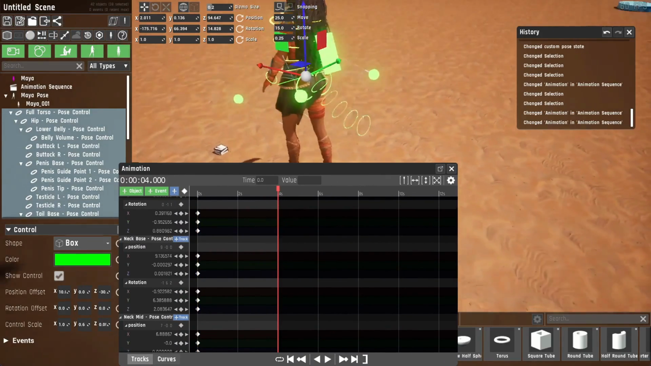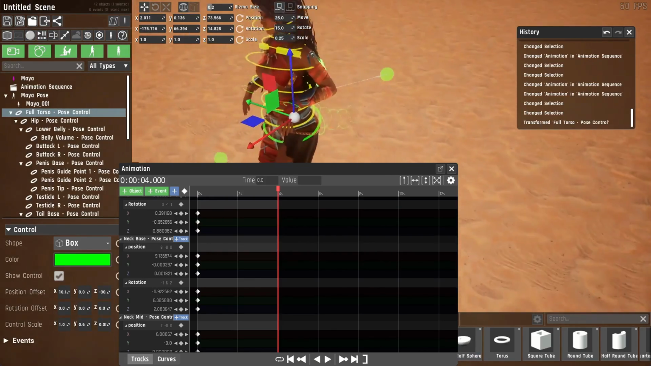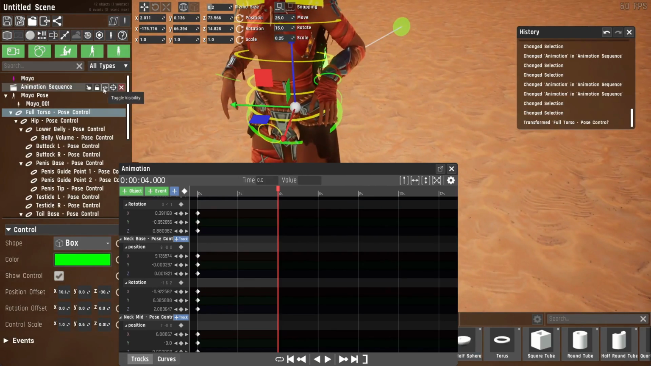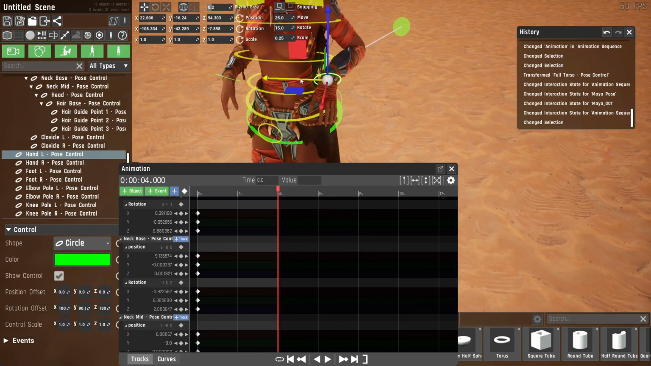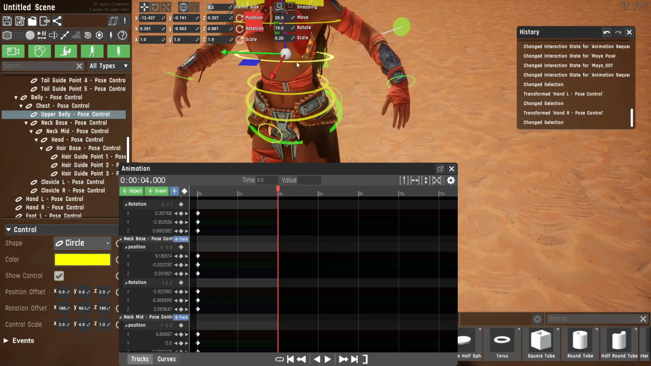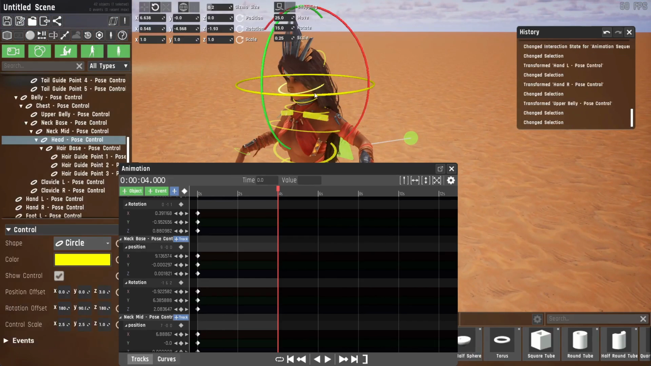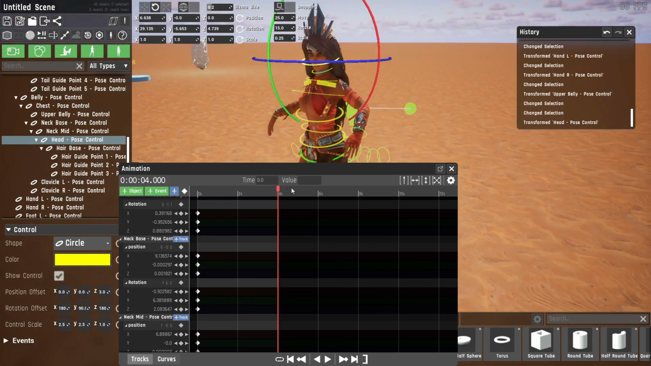Let's just go to the end of the animation. Just change a few things, like move her down a little, maybe, let me just quickly do this. Maybe take her arms out a little and bow down a little or rotate her head to the left.